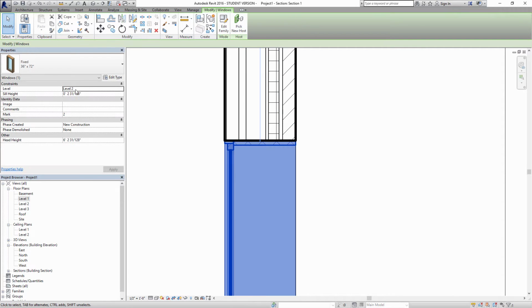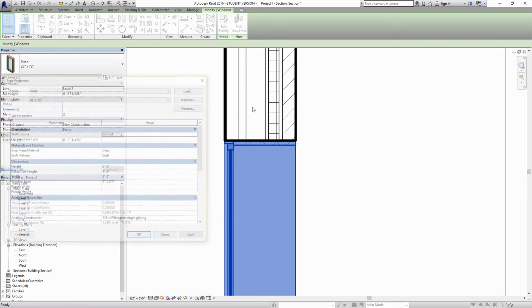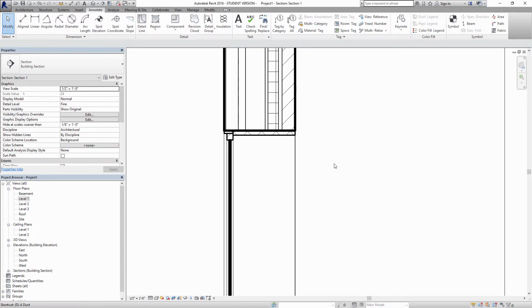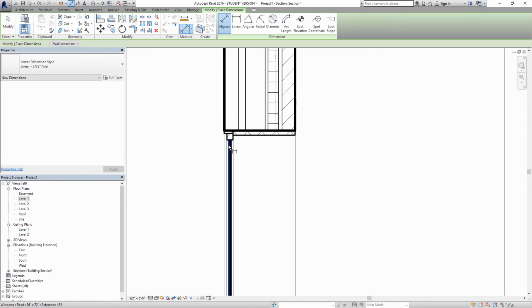If I click this window, I can edit its type, and here you can see that window inset is 3/4 inches. Well, come back to this and say DI for dimension, and I'm going to say, well, from the face of this glass to the face of the sheathing, it's 10 3/8.